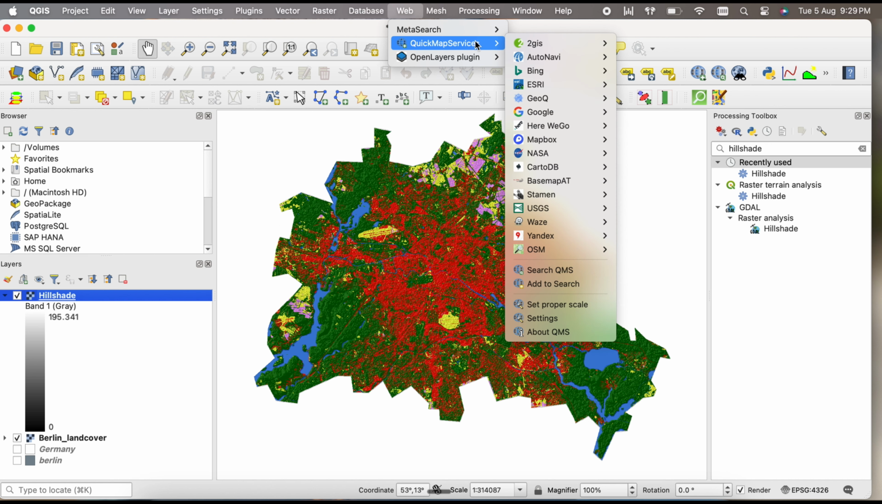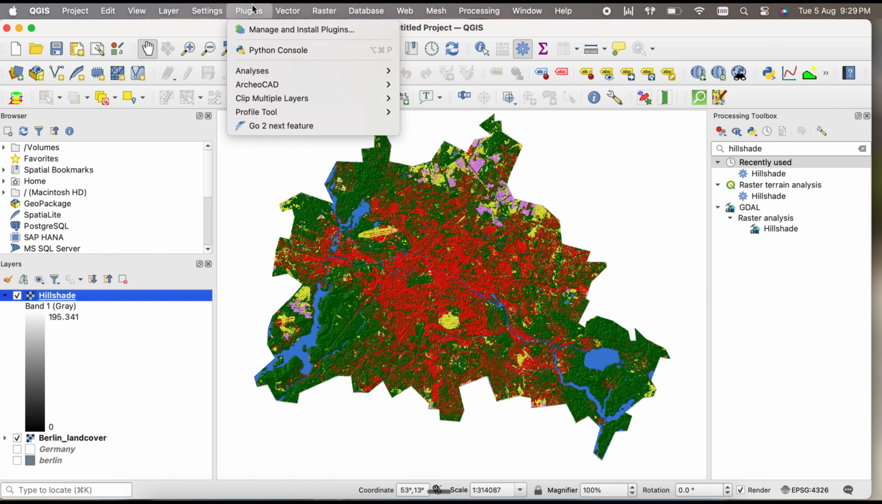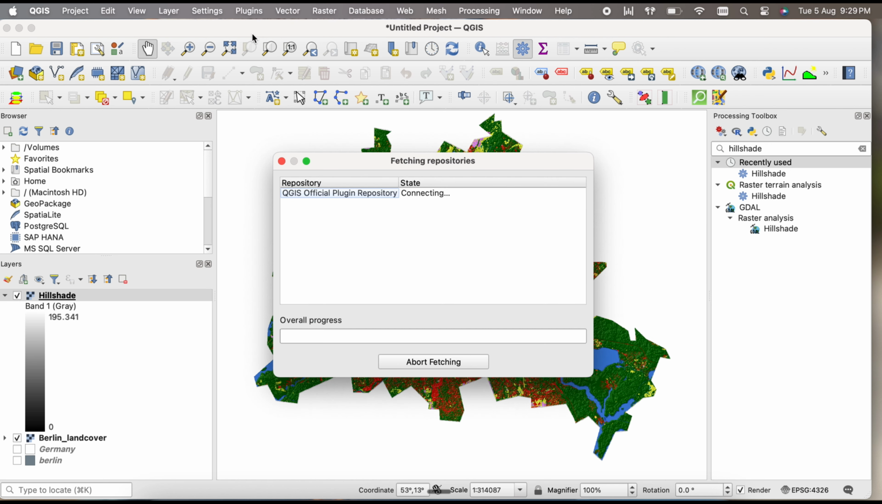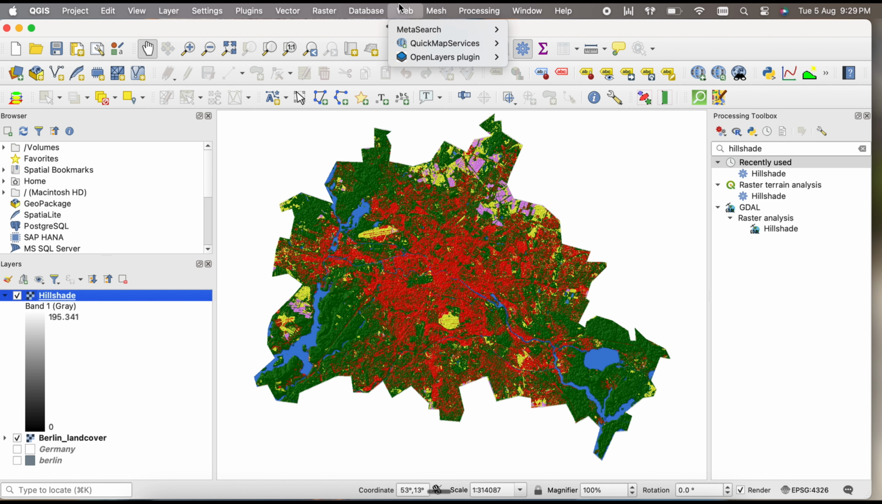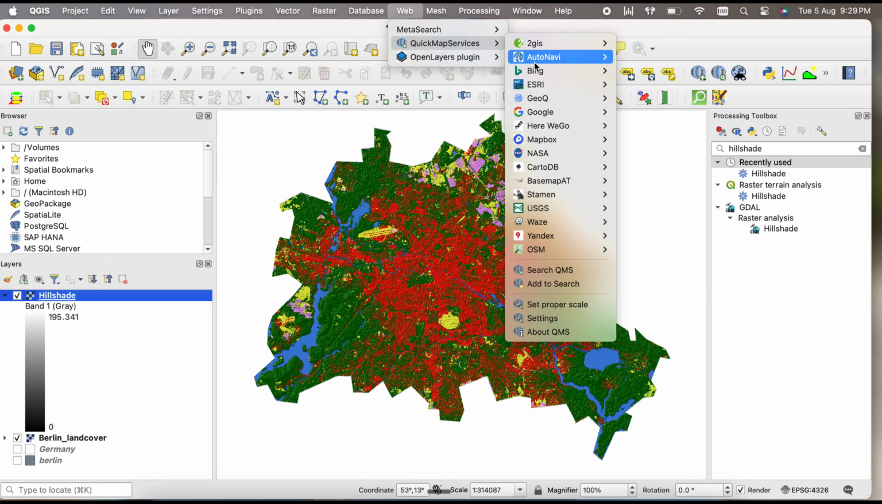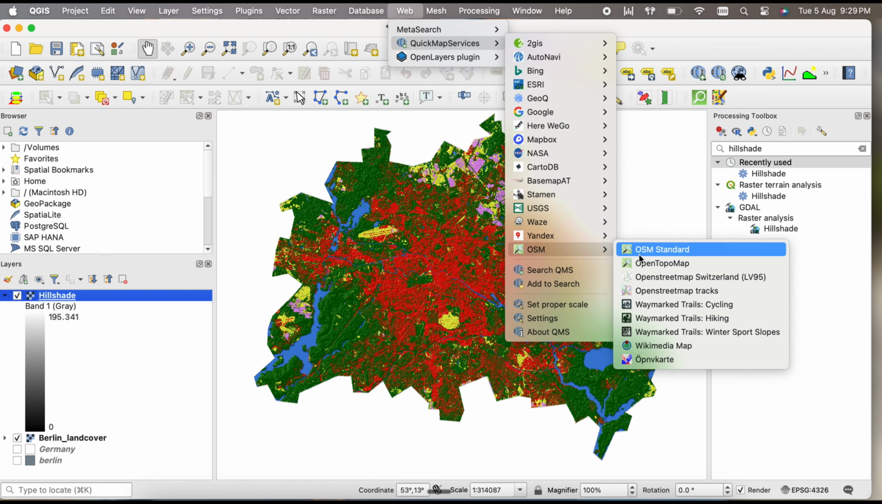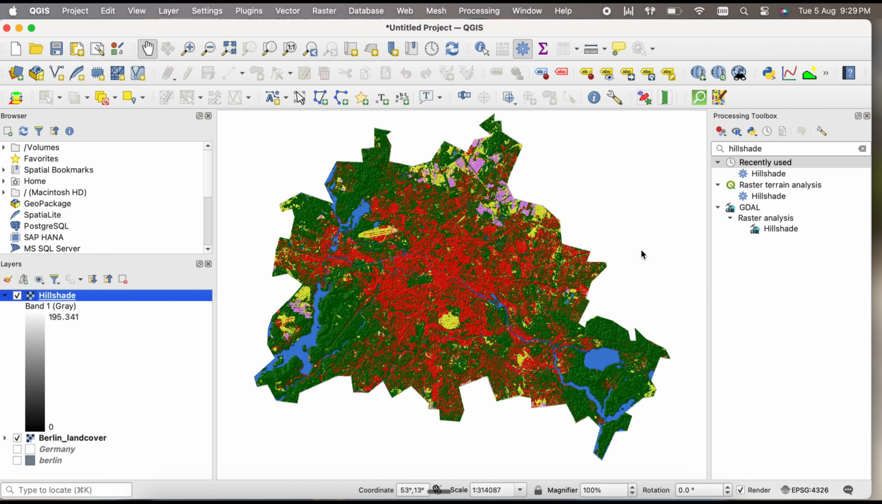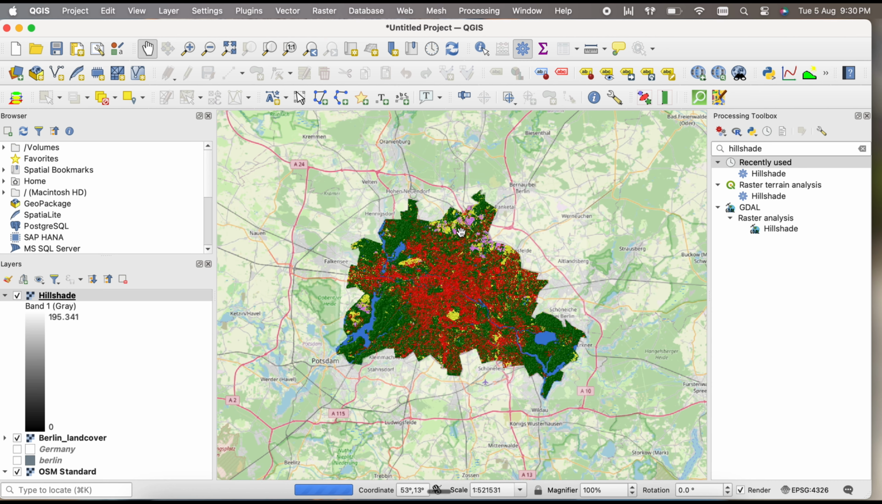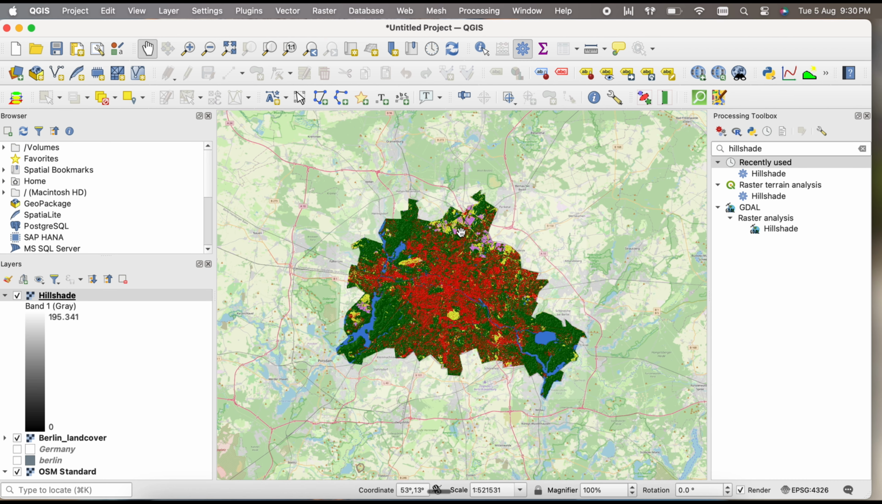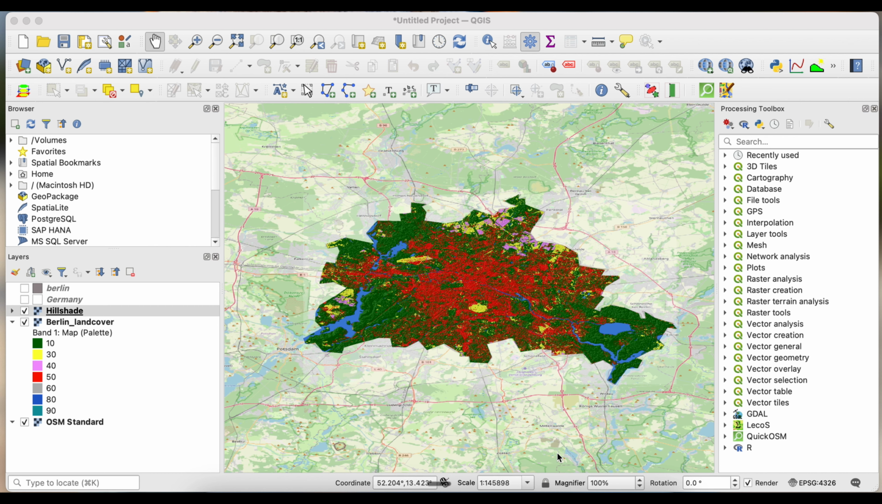We will use OpenStreetMap as our base layer. For that, make sure you have the QuickMapServices plugin ticked here. In the plugins, you can search in the list of your plugins. These are installed. Make sure this is ticked so that when you go to the web, you can find the QuickMapServices option, and here you can find OpenStreetMap standard, which we are using as the base layer. OpenStreetMap is a free collaborative map of the world that gives us detailed street and land features.